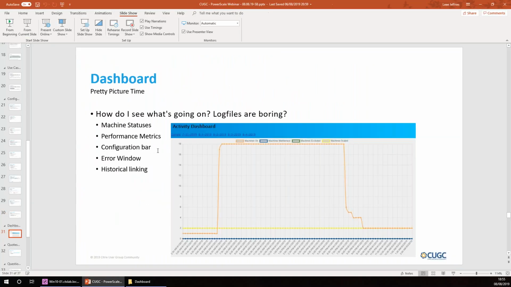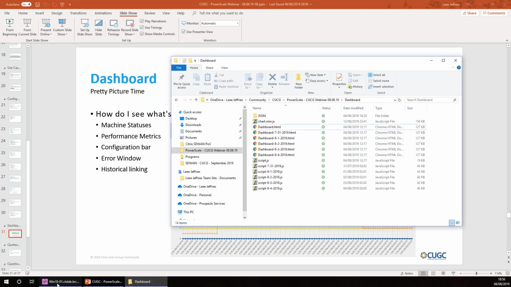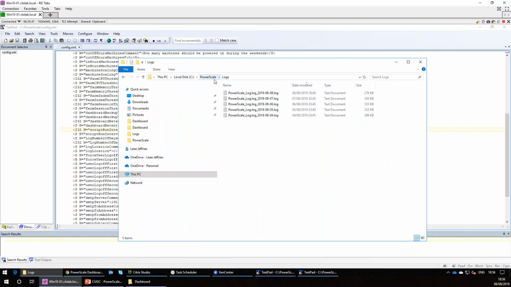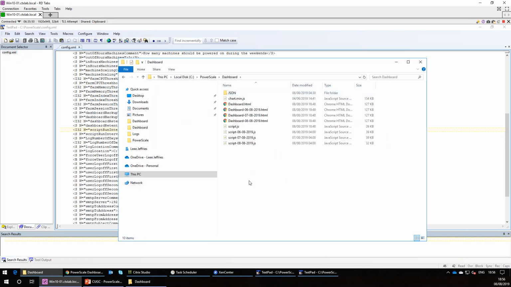Okay, cool. So let's go and have a look at the dashboard. How do I see what's going on? Log files are boring. What I've put on here, we've got machine statuses, performance metrics. There's a little bar on the right hand side that gives you sort of config metrics, and there is a small error window which will pull out any errors from the log files and show you them in the dashboard too. And there's some historical linking. So pretty much it should contain everything. So let's have a nose firstly in my lab dashboard. I mentioned I've got a real life one for you.